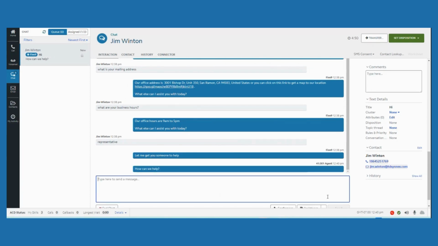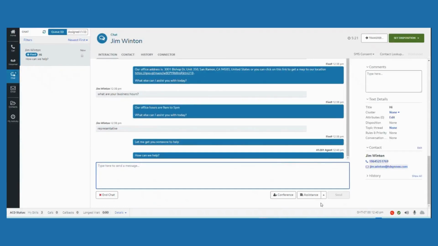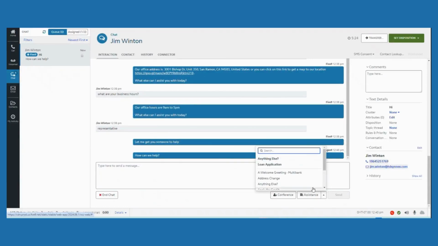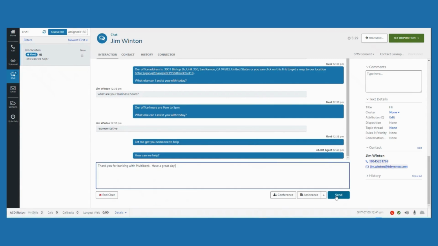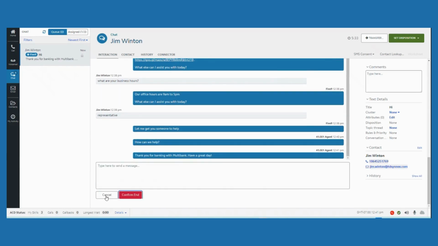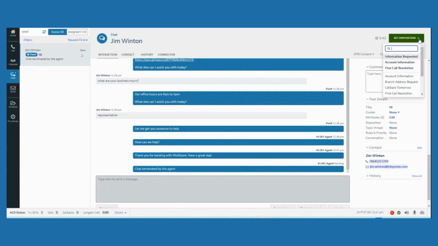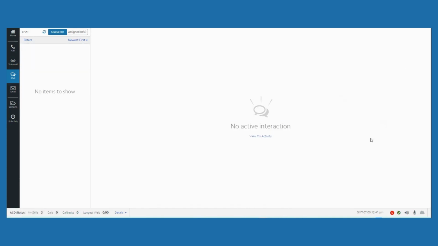Here, we're going to go ahead and send the response, and we will see that come back up over here. Go in and we can pick the banking thank you message, and we'll hit send, and then we'll go ahead and end the chat. And we are asked to confirm that we want to end so we don't accidentally end the chat. So we hit confirm, and we'll set our disposition, and we'll say this one was a first call resolution.